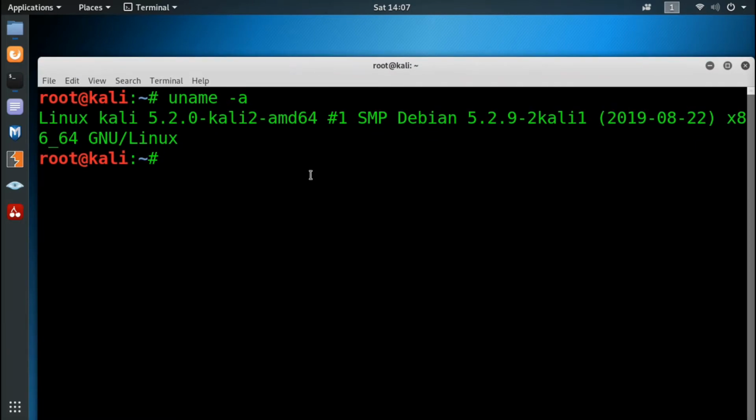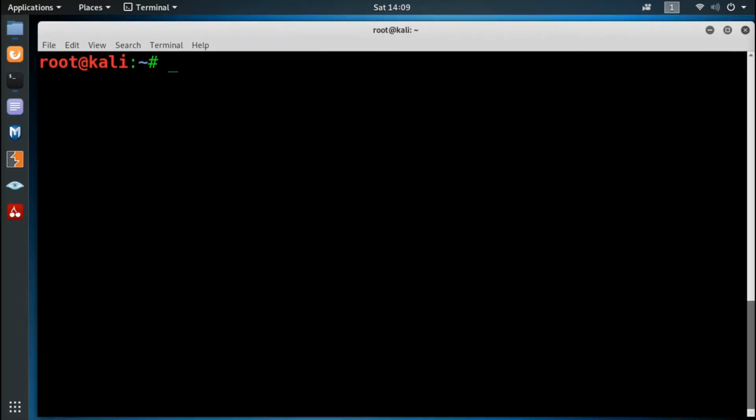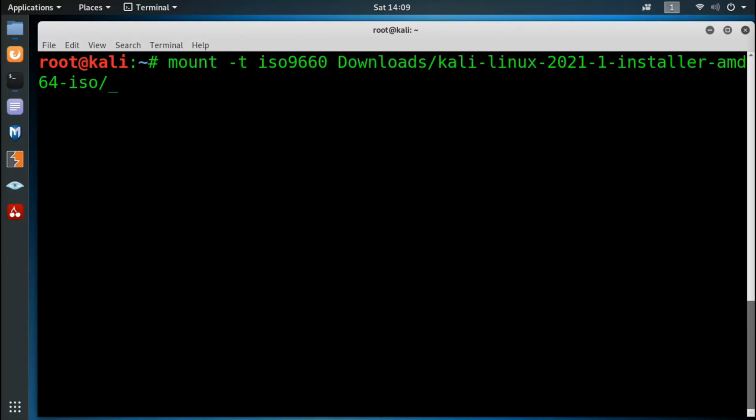Here you need to mount the image. Type the command mount -t for the target, which is iso9660. Then the location of our image, as for this tutorial, which is in downloads, and the file name kali-linux-2021.1-amd64.iso, in which the image has the same name.